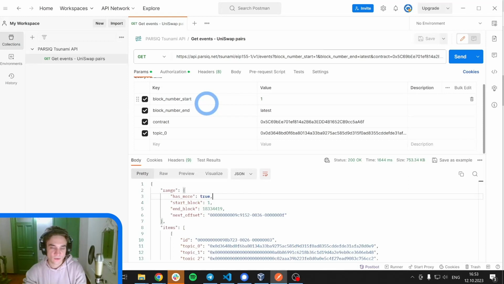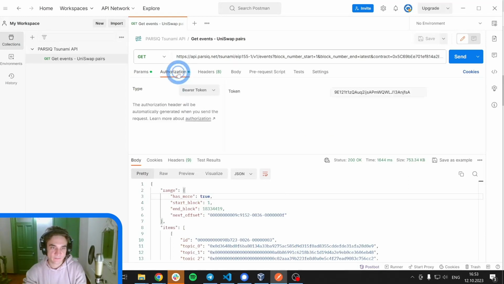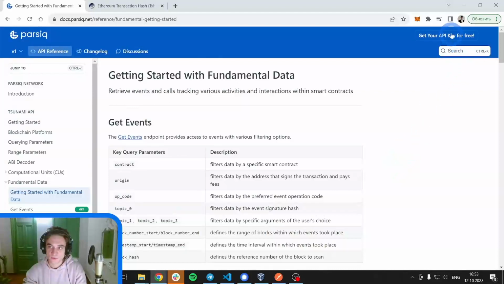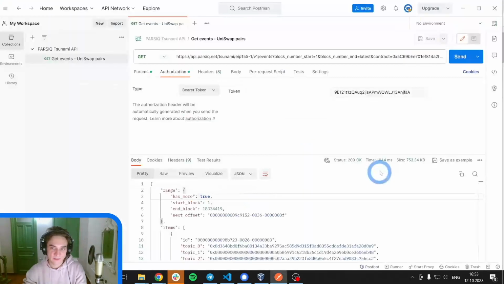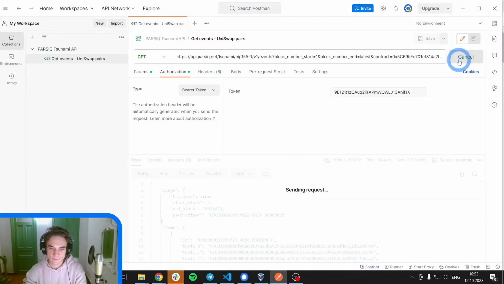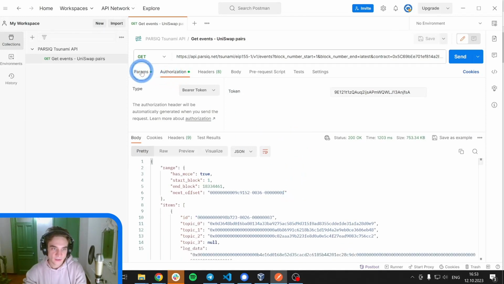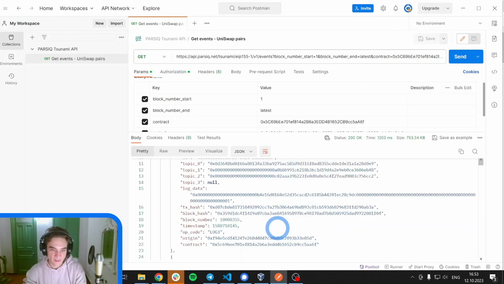And then also don't forget to specify your API key. I have it here. The type is bearer token. To get your API key, you might want to go here, create an account, and copy paste the API key from your account. Now, basically we have everything we need, so let's run this query and take a look at the results. So what do we have here?